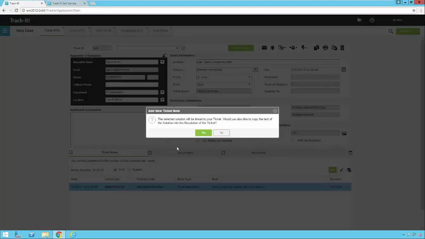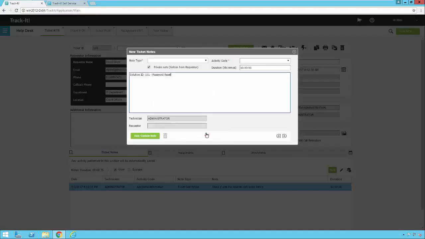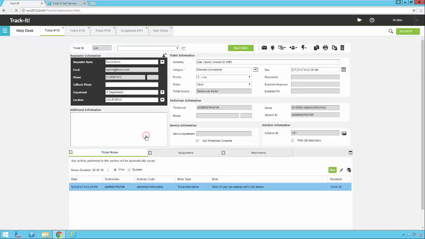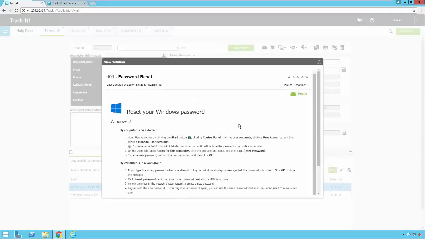I'm going to click link, and it's going to ask me, do I want to copy the text of that solution as a note in my ticket, or do I just want to link my solution to my ticket? So I'm going to say yes, and I'm going to just leave this as a note. I'm going to say that this is a technician note, and it's additional information I'm supplying. I'm going to hit add and update note. Notice now I get a note added that shows that the solution was linked, and I also get the solution ID linked here in the ticket. And if I click on this now, it will actually open that linked solution and show it to me.